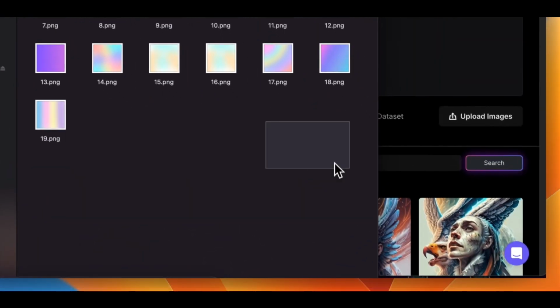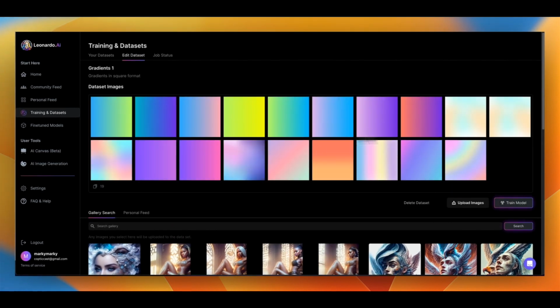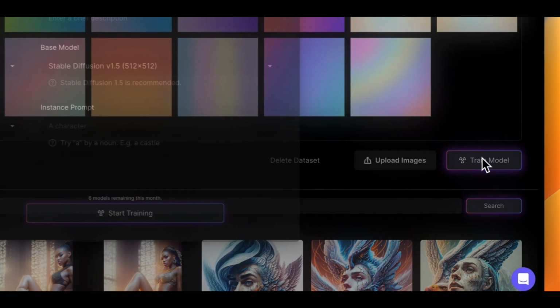Now I'm going to go over here to all my gradients and just copy them and drag and drop them here. All 19 of them are going to be uploading. And this is my first gradient set, so obviously there's a lot of things that I could do here, but I'm just going to go ahead and click train model.